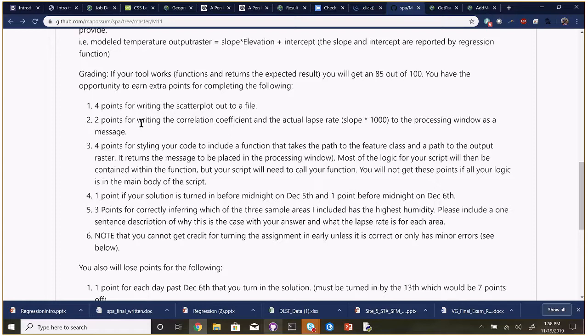All right, so that was for extra points, or is that? Well, those are for points beyond 85. That makes sense? Okay. So in other words, you can still get an A if you didn't do that, but you print the scatter plot out to a file. You added 2 points for the correlation coefficient. You add the messages. Now we're up to 6, so you're at a 91 already. Okay. So you don't have to do that, but you could.